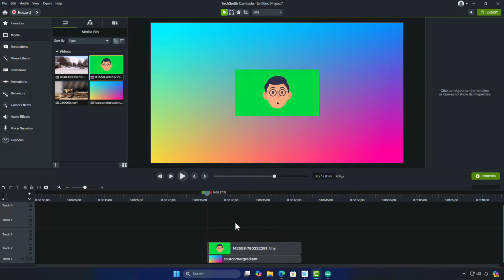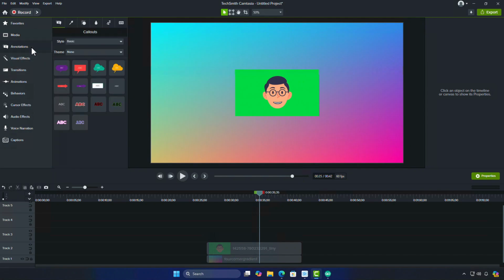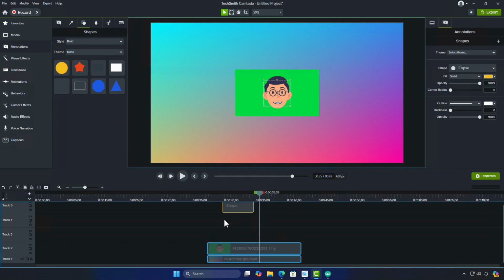In this video, I'll show you how to create a circular video with a border effect in Camtasia. For example, if you want to turn your camera video track into a circular shape, first, add your video to the timeline. Then, go to the Annotations tab and select a circle shape. Drag and place the circle shape on top of your video track on the canvas.